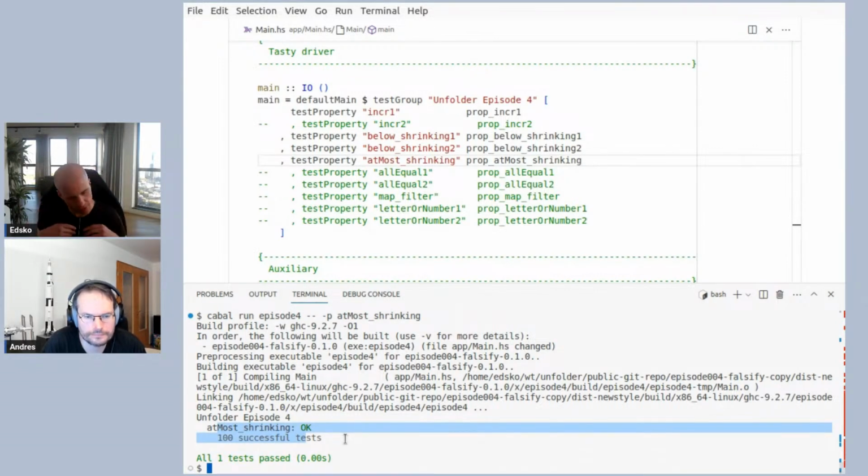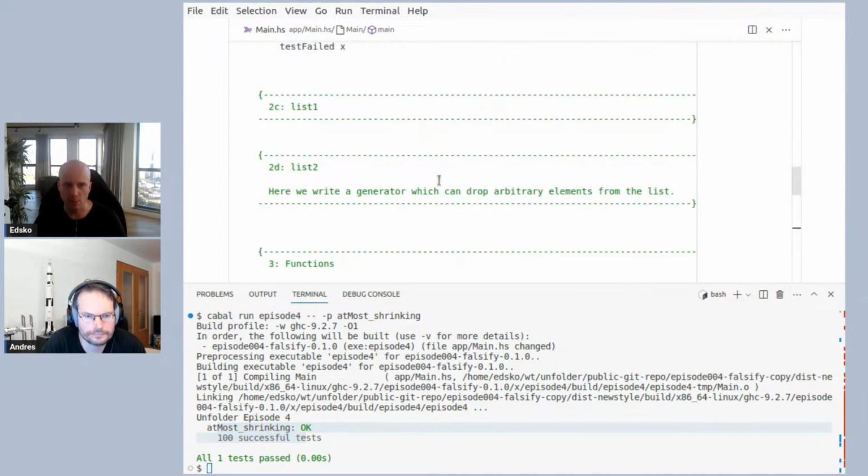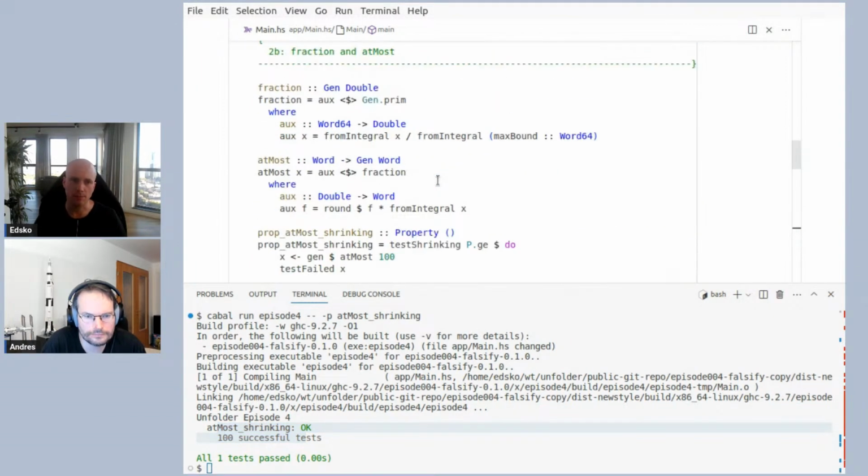What is happening under the hood? It's generated an arbitrary value, it shrinks it, does the property, and so on, and it's doing this over and over, and it didn't find any counterexamples. So this is a better way to write this particular generator.